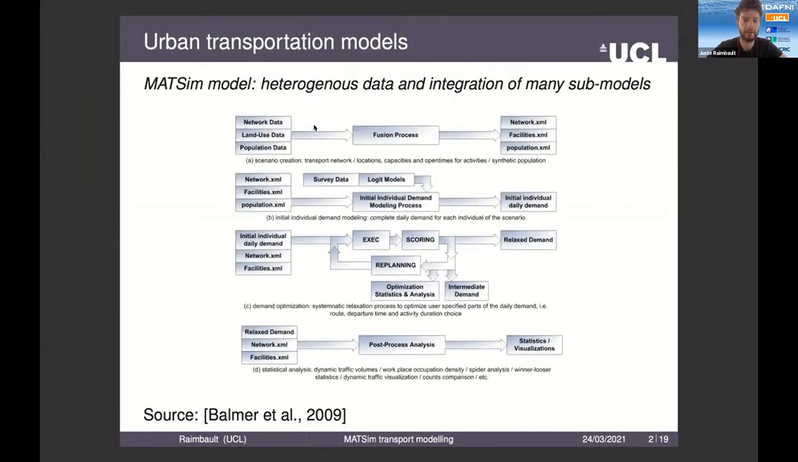So MATSim is quite well known in the transport community, but just to give a few details, it's a disaggregated agent-based model for transport. It's more like a framework than a model because you've got a lot of different modules and different options. So it's a Java library in the end.